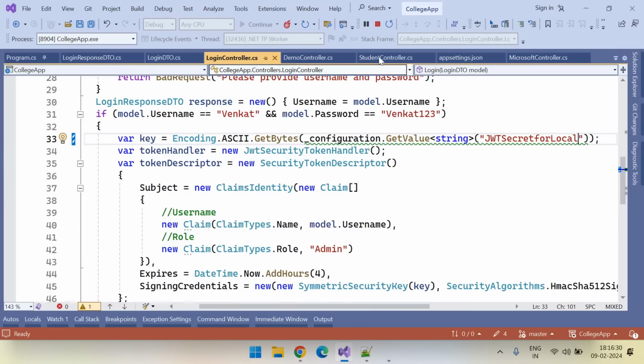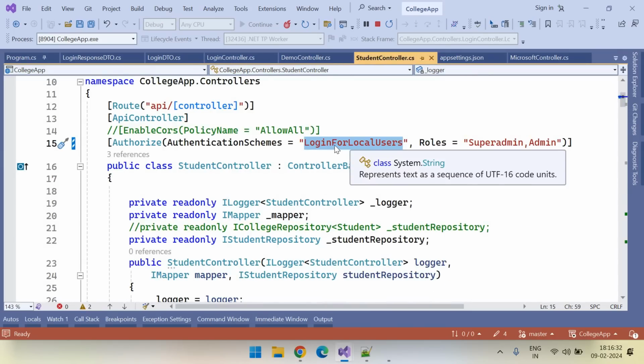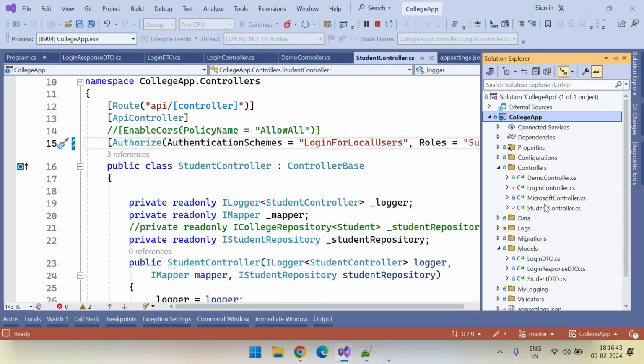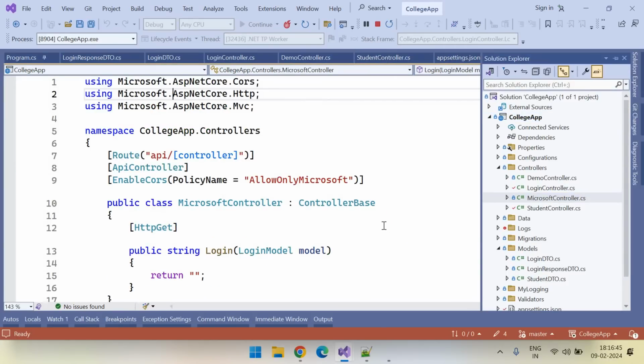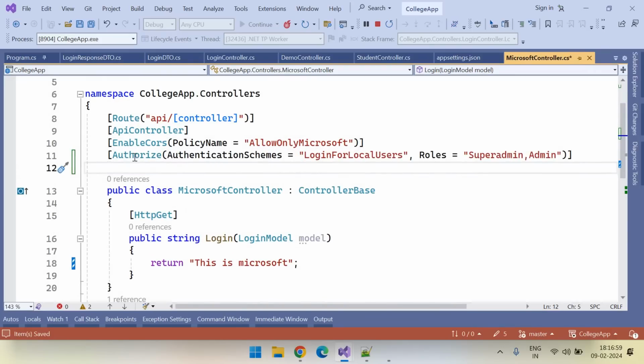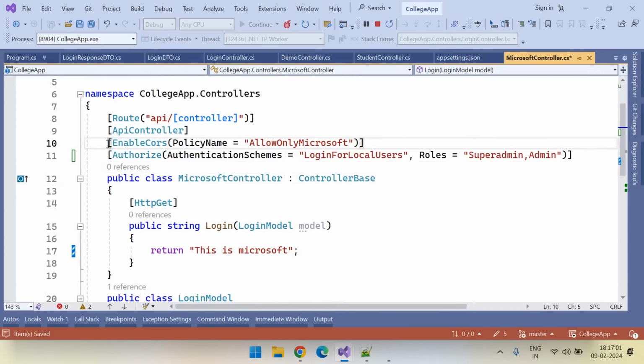This is how we can use different JWT policies here. Okay, so now let us use some other policy. Let's go to Microsoft controller. Here I want to use Microsoft policy. Let me disable this course. So here we will use the Microsoft policy.